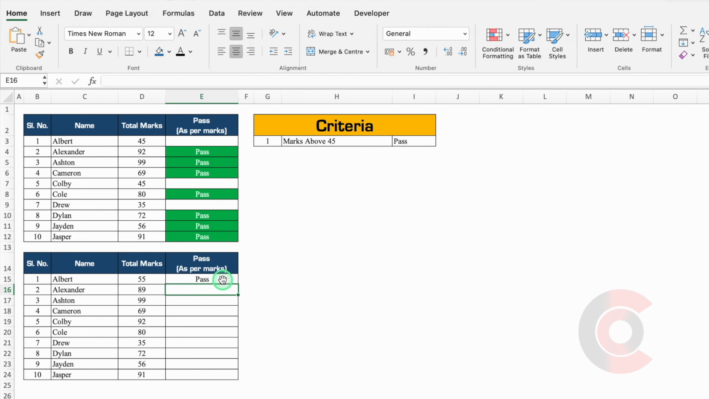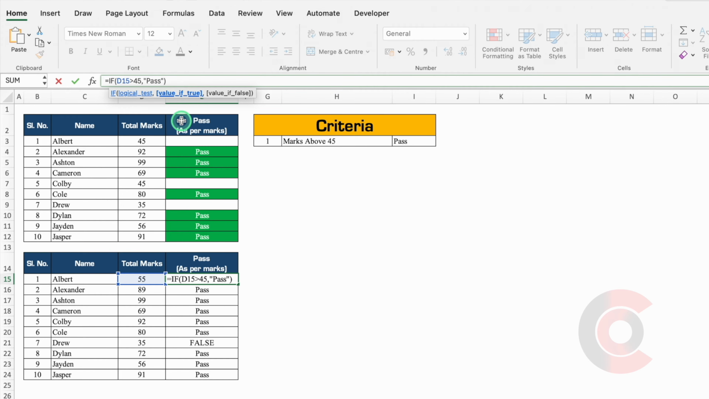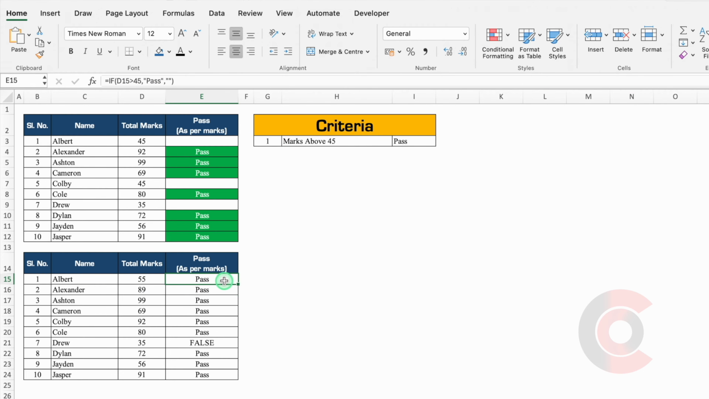And we can see the candidate is pass. Let's drag it down and see what result we are going to get. If the candidate is not pass, over here it's showing false. So I'll click on the very first cell, go to the formula bar and click just after pass, and put comma, double inverted comma twice for blank. Means if the candidate will not be pass, it should be blank. Now I'll hit enter. I'll drag it down once again. And if the candidate is not pass, we can see blank.